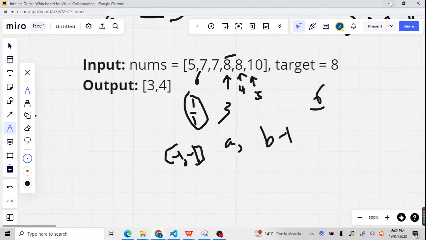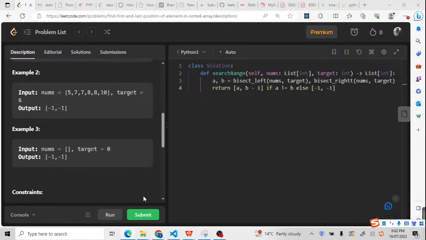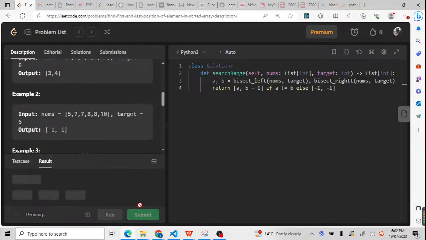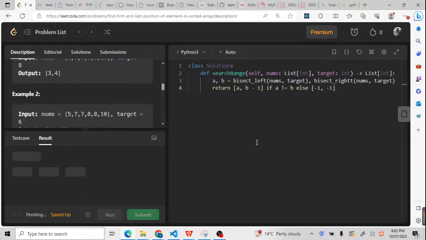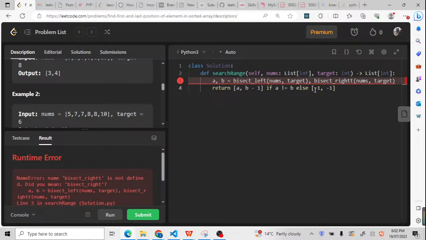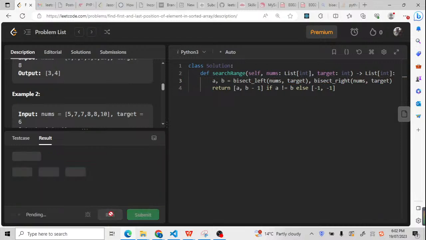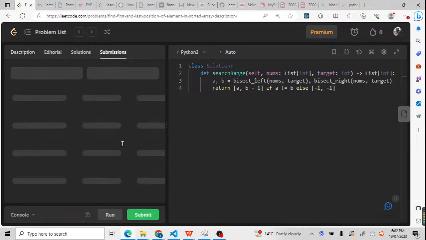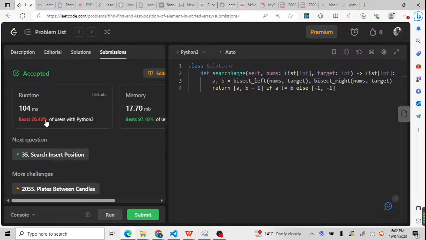So this is why. Now let me go to the code editor to run it to check if it really works. Bisect right, double T, let me delete one T. Now let me submit it to check if it can pass all the testing cases. Yeah, you can see it passes all the testing cases.